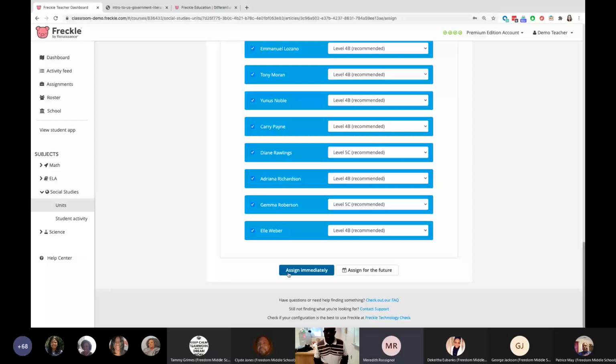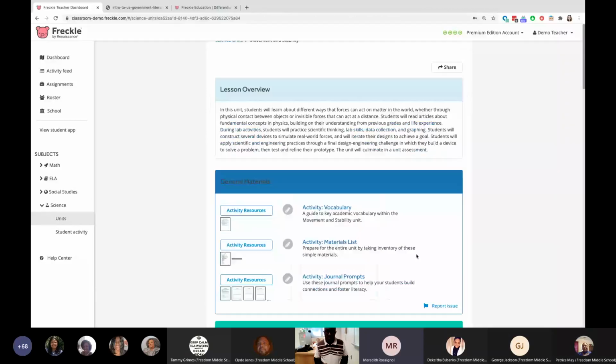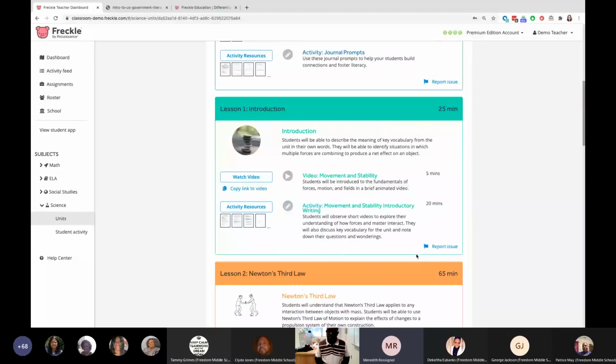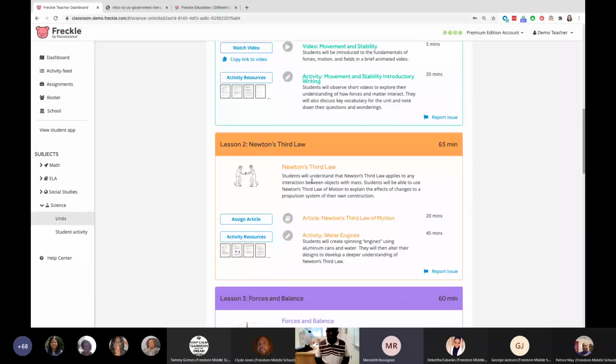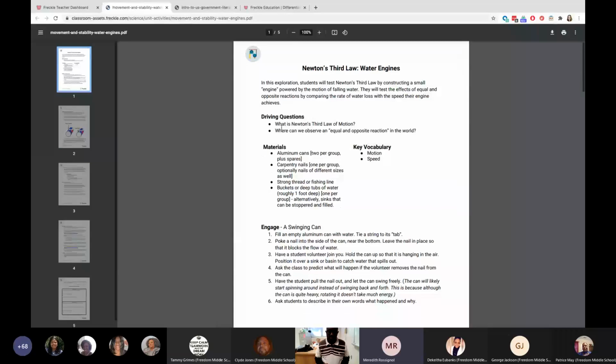And let me go to science for some of our activities. So in addition to these articles and these writing prompts, there's also different activities and labs that you can pull from. So for example, looking at this unit on Newton's third law, we have this activity on water engines. So here we're observing an equal and opposite reaction.